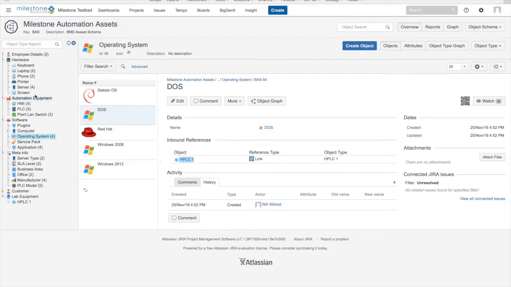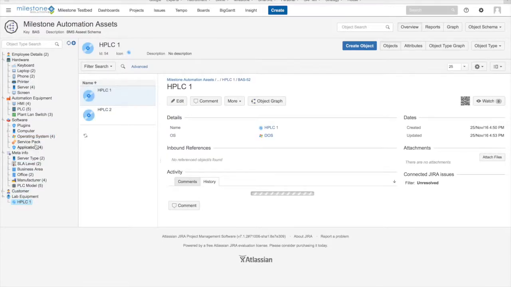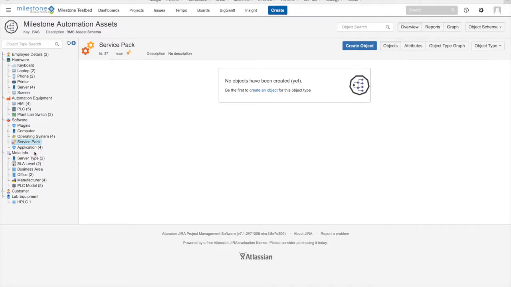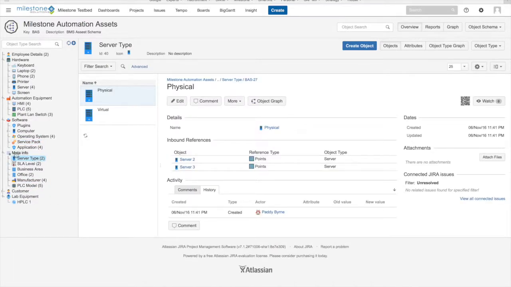So the idea is that here I've got completely different assets in a nice hierarchy to suit my business, but they're using common traits of operating system service packs. Maybe antivirus can be another asset, for example. And again, just on to that, so a simple one, here under meta info, we've got server types, physical and virtual.